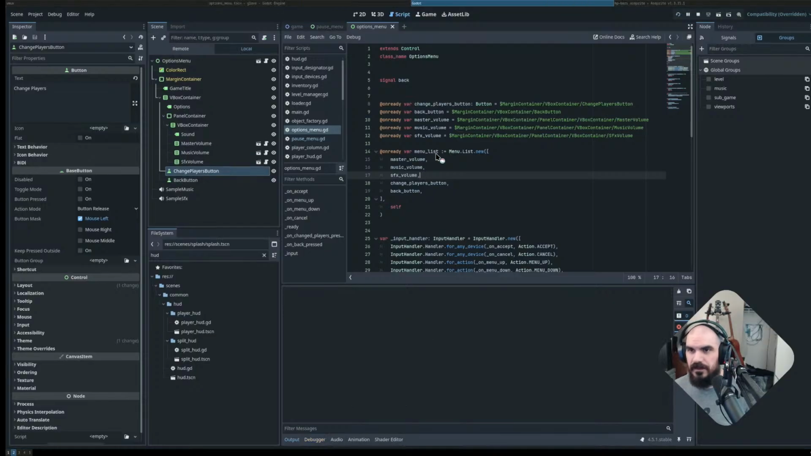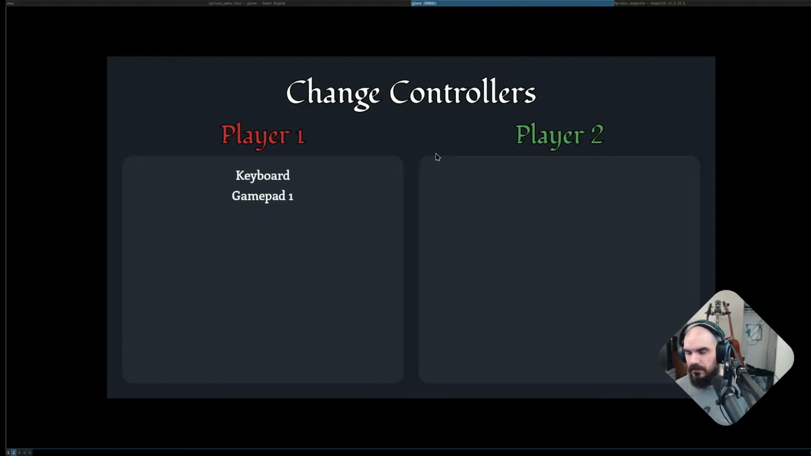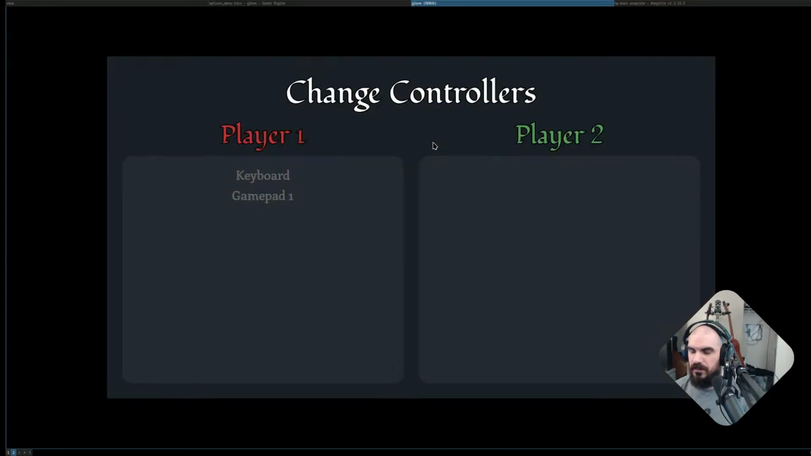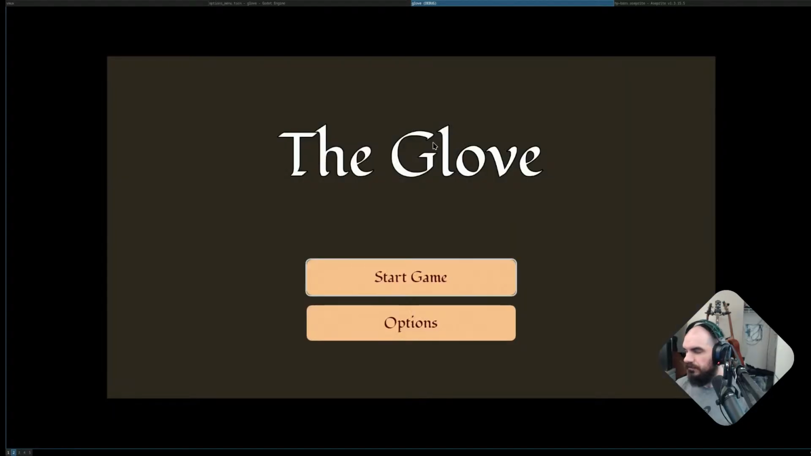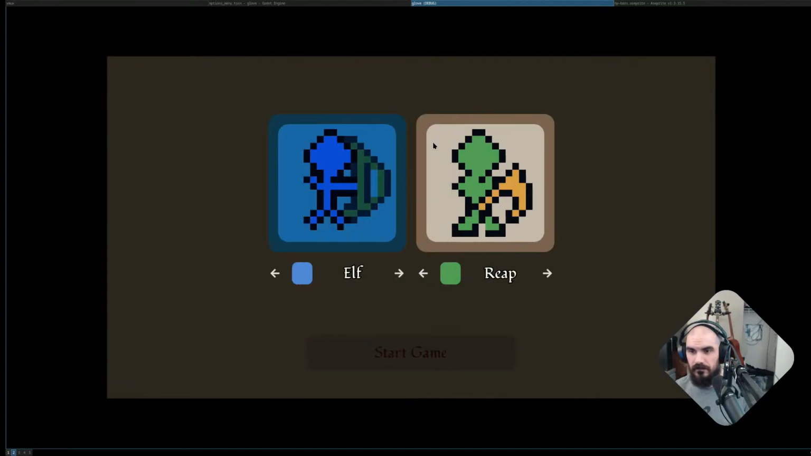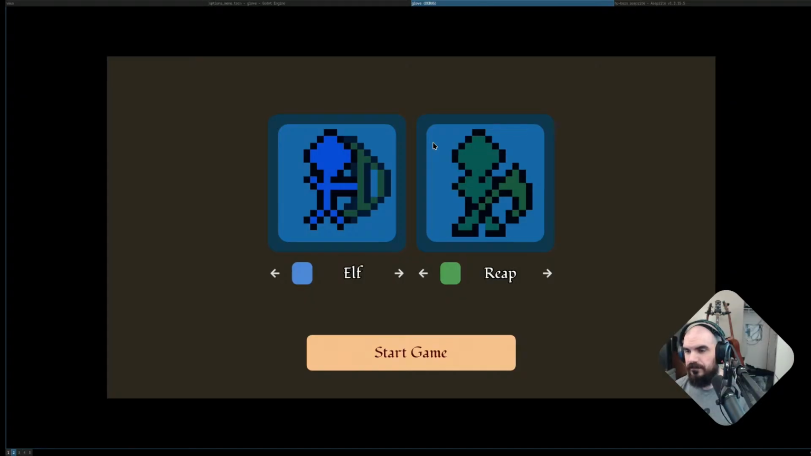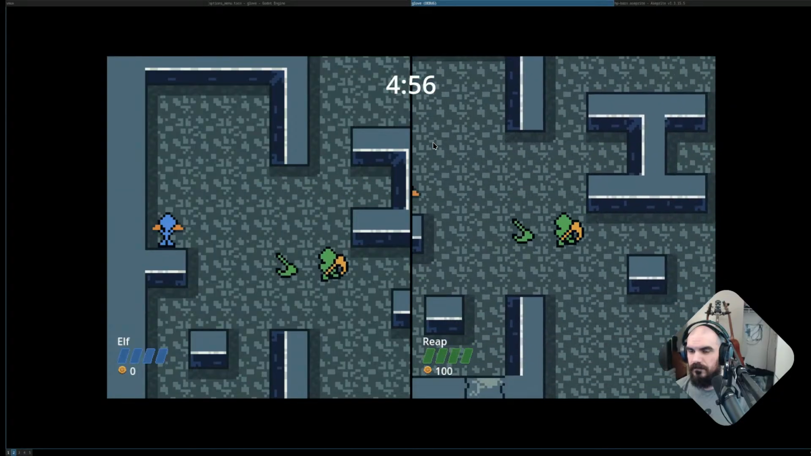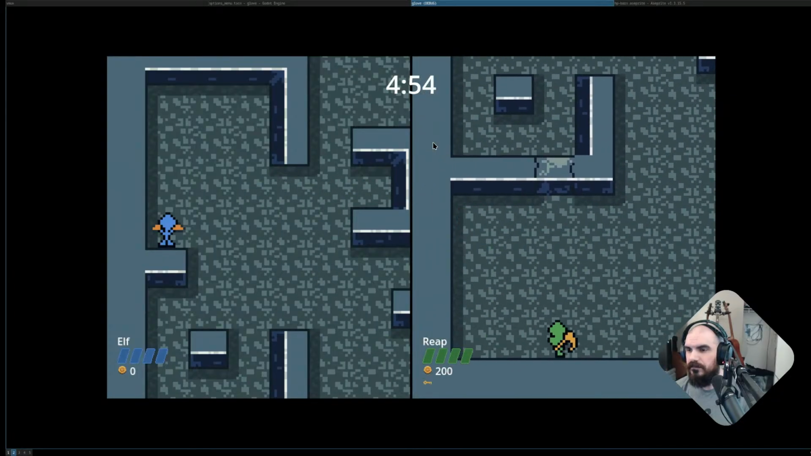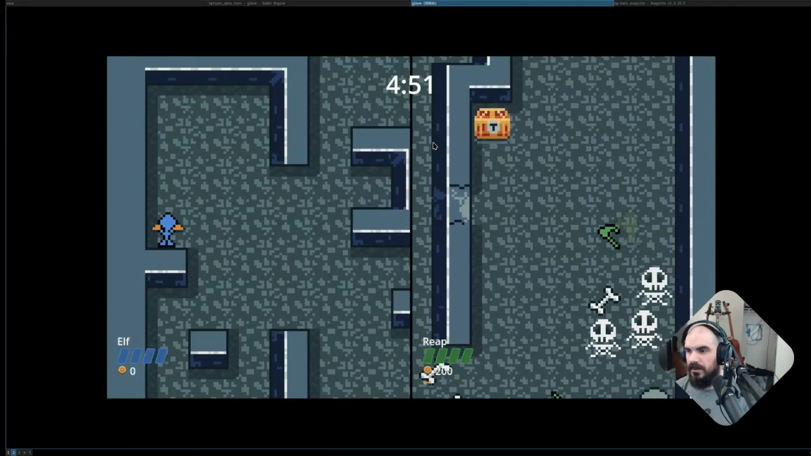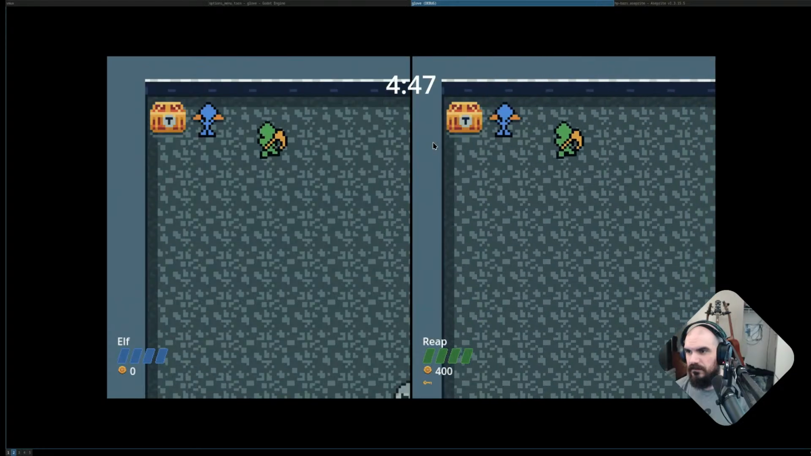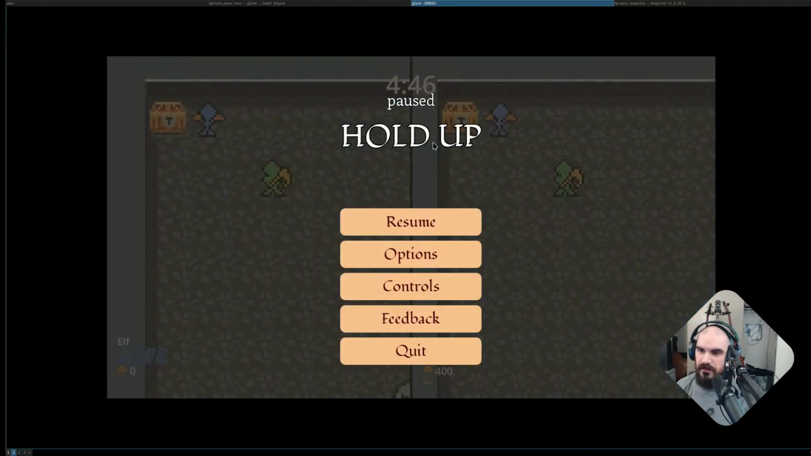And let's do another test case. We can go here. Go to options, change players. Cool, it works. You know, arguably, maybe it shouldn't be in there. Maybe it should just happen when you hit start game. That way it's not hidden behind a menu.